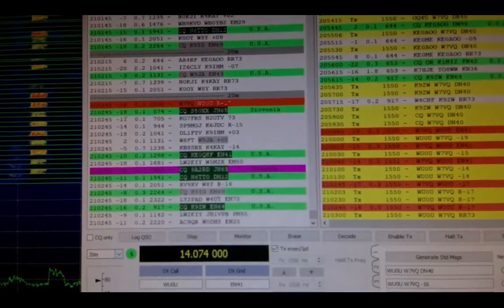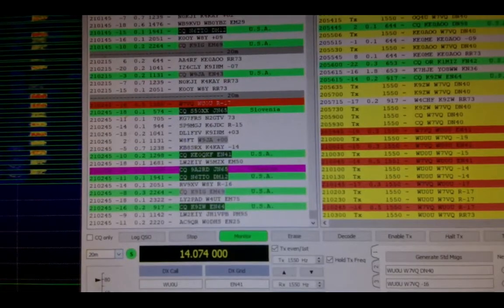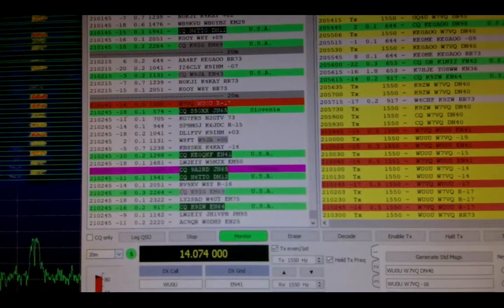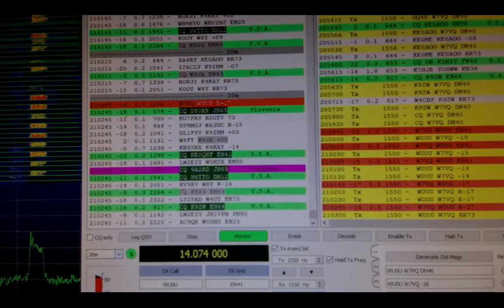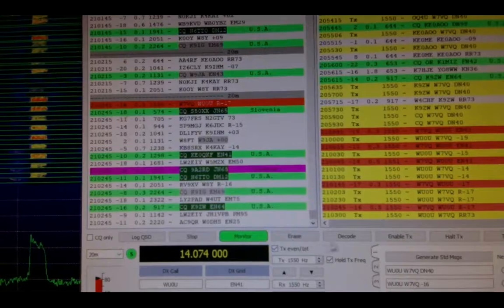Oh, we got confirmation back. So I'm going to log that contact. And you'll notice that I have now sent him back a 73 saying we are back together. So there is a contact.